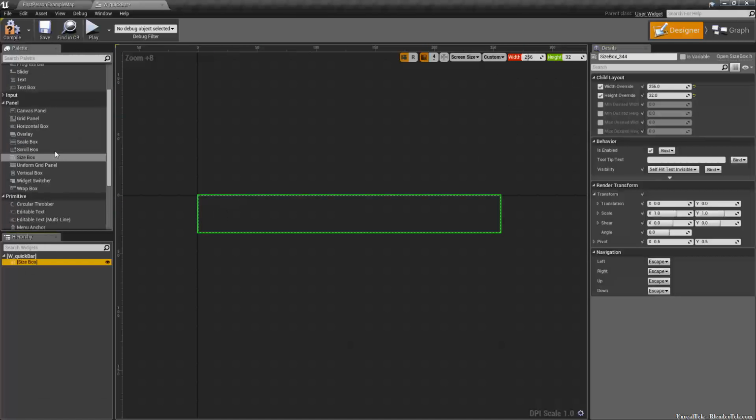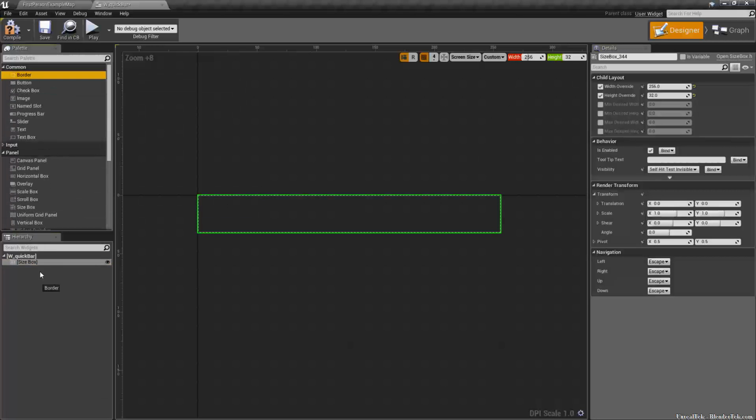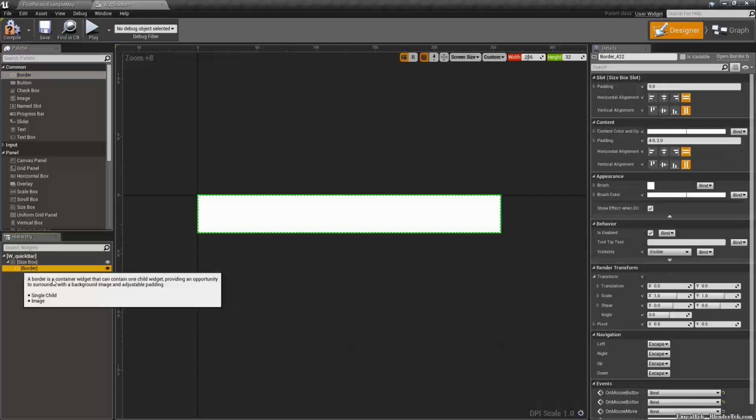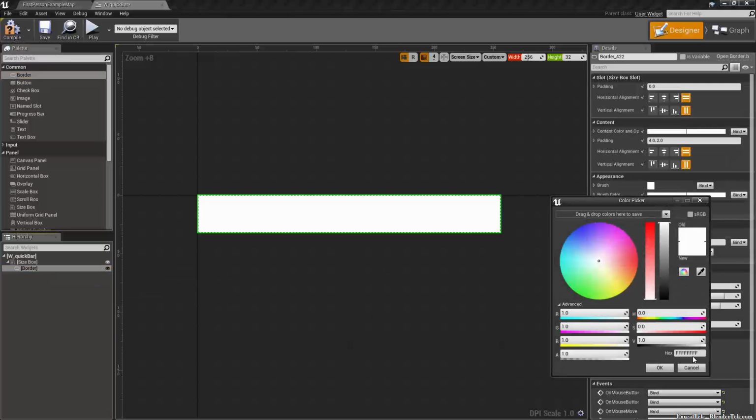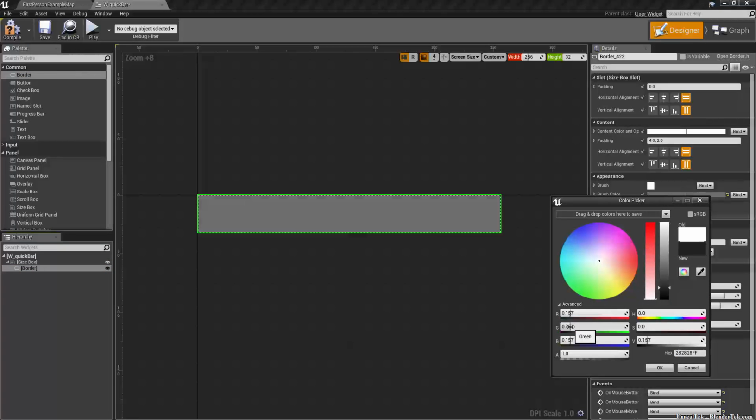So after our size box, as you all know I like to start with, we want to add a border so that you can always add an image later to spruce it up, and we're going to set it to my favorite color, 282828FF.